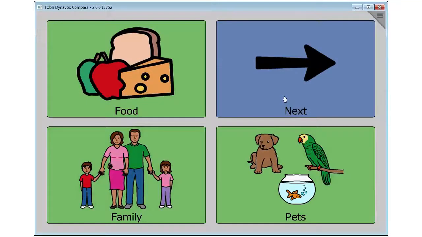Swap those out to be whatever I want and essentially create my own miniature version of the Masterpage page set that gives somebody some basic navigation. And there you have it.